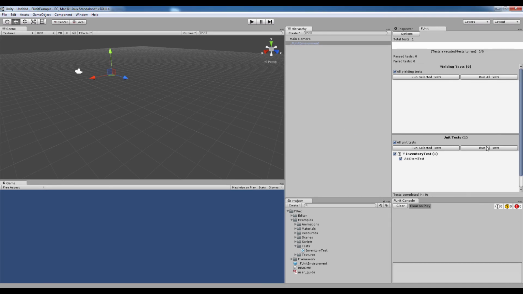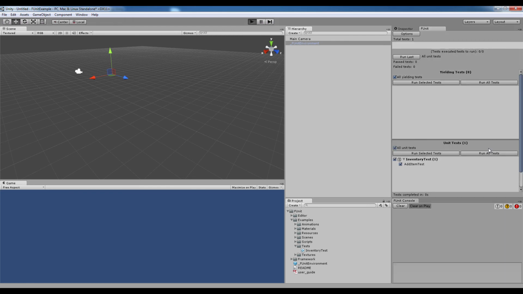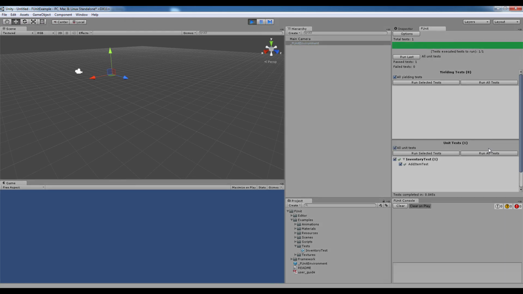To do so, let's click on the Run All Tests button under the Unit Test section. Notice how the Unity editor started playing and the test was executed. Notice how our test passed, as indicated by the green bar at the top of the window. You can also see that the test name has a green check mark beside it, indicating it passed the last time it was executed. A green check mark beside our test class indicates all of its methods have also passed.